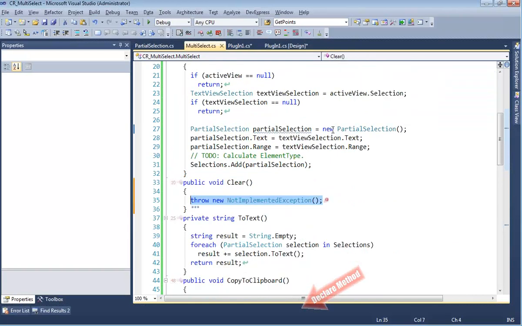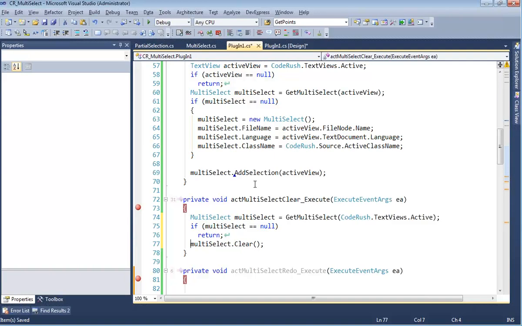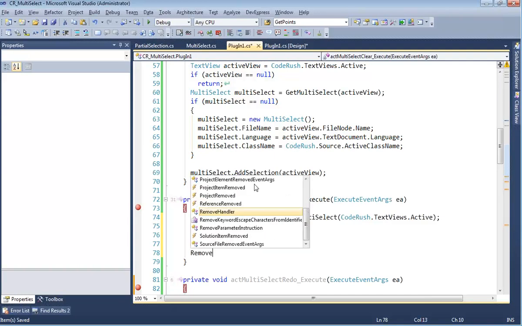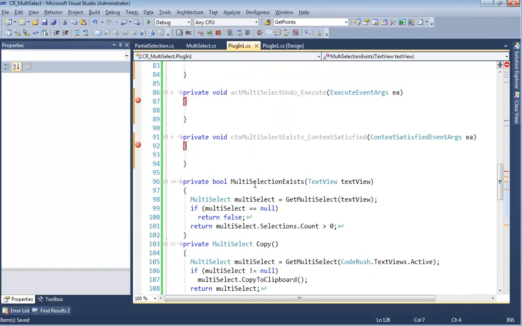Let's build it, and we'll set a breakpoint here. And I think at the very least we're going to say selections dot clear from here. We may do more later. So there's the clear. The other thing I want to do is create a method called remove multi-select. So it gets rid of the multi-select from the current document. In fact, when I cut, I want to do the same thing. Where's the cut?